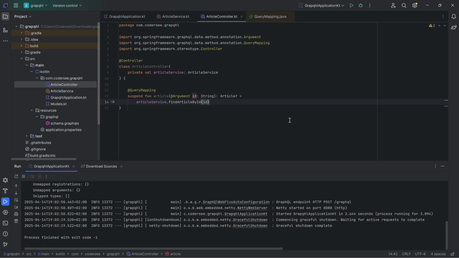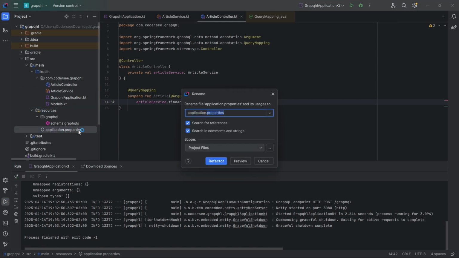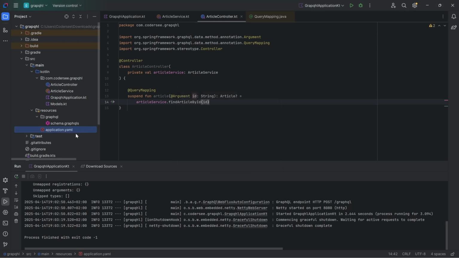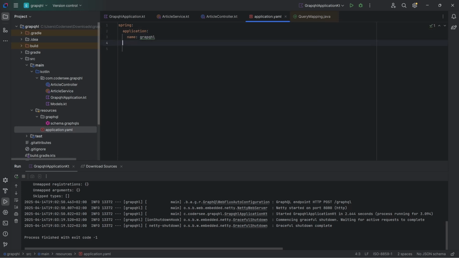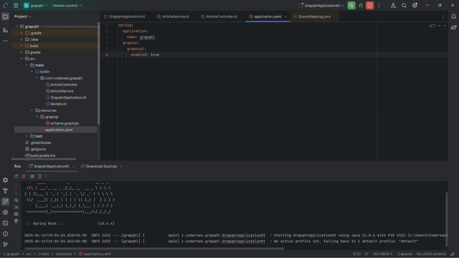And as the next step, let's go to Resources. Application properties, I'll rename that to YAML. That's my preference. Instead of properties, I do prefer working with YAML. All right, let me dismiss. And in here, first let's convert that to a YAML format. All right, so we have Spring application name. Additionally, under the application, I would like to add GraphQL enabled true. So as you may have guessed, this way we should enable the GraphQL.